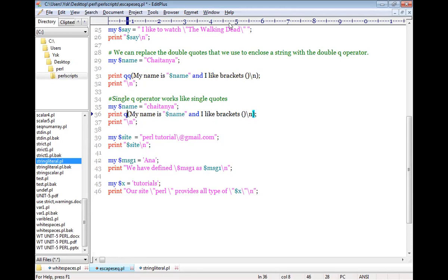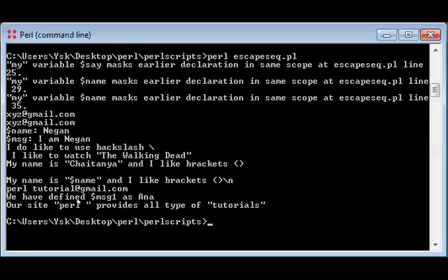So let us check this output. With the help of this execution, if you execute the code, the name is Chaitanya and I like brackets. See here, if I use Q only, here in this case I am using double Q. If in this case I am using Q, which is very similar to single quotes, my name is $name. Here it will not return any value. Why? Because you are using the single quotes, and I like brackets along with slash n.